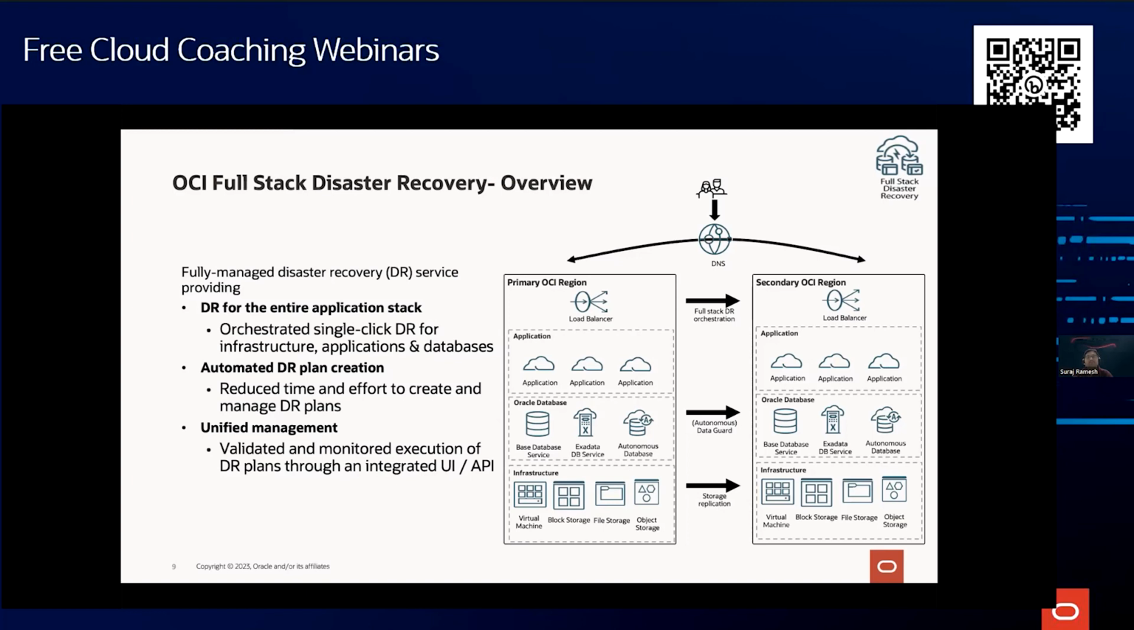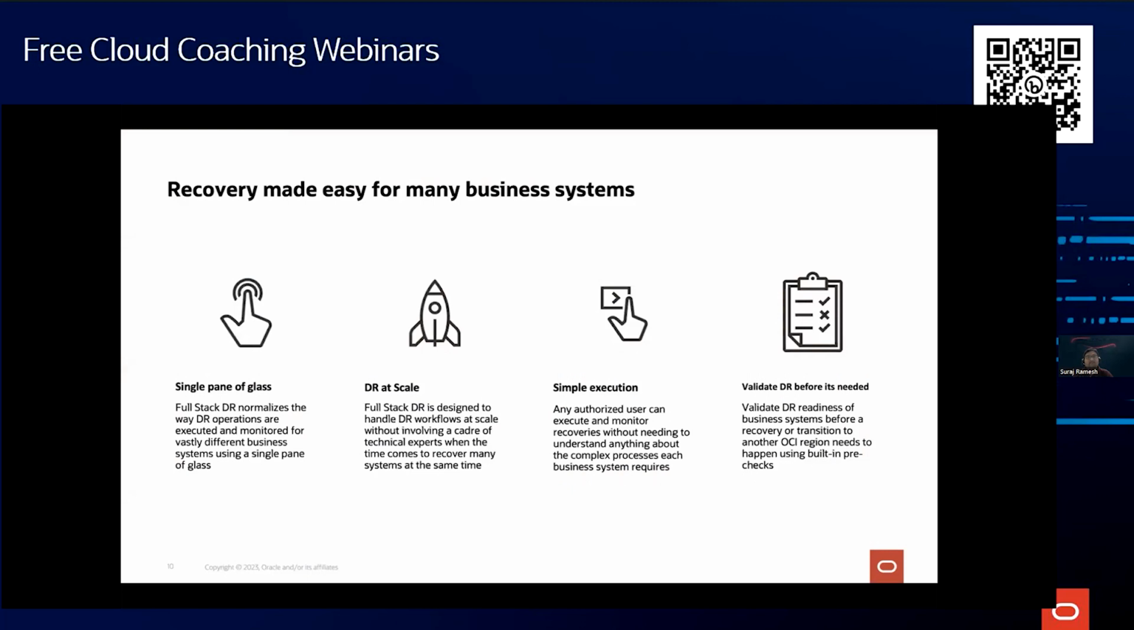But by using our service, once you create the plan and then construct it and have it ready, you can run the pre-checks, and you can execute and monitor everything through a single pane of glass. That's the kind of experience customers are looking for, and we are providing it within our service. So I'm sure now you have an understanding of what full stack DR means.